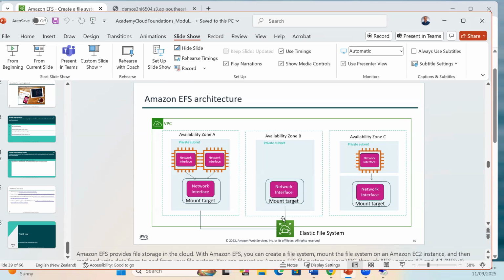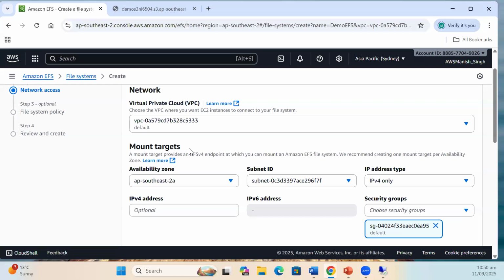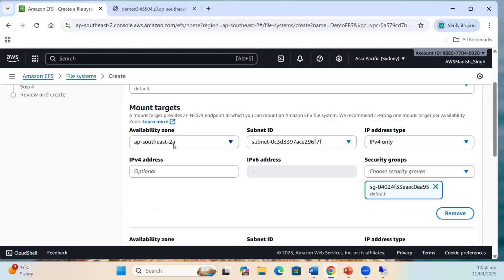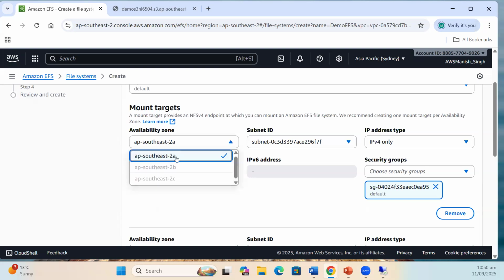So it's a network file system, should be useful for the entire network, but depends on what kind of access you want to do, who you want to give access, which subnet, we can always manage it. So here, that's what we can do. We can create mount targets. So for this availability zone, this subnet, it's a default. I have not created any subnet, so I'll leave it as default, but if we had created, we could always select that. So this is only allowing me to do that. AP Southeast 2A, that's fine.